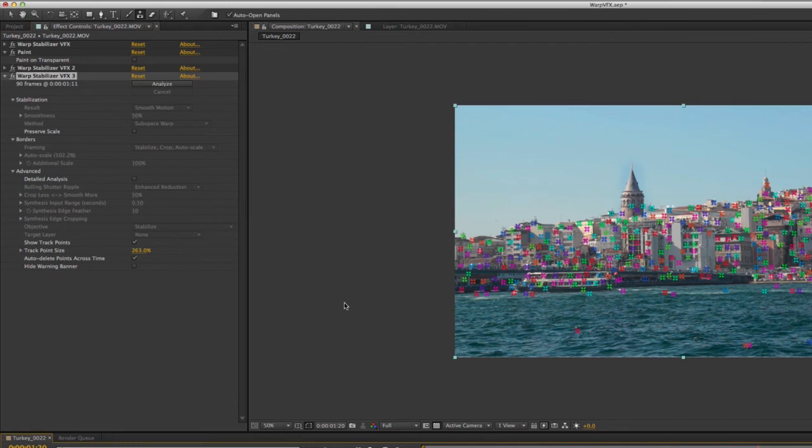So I hope you guys see the potential in this new effect and put it to great use in your new projects.